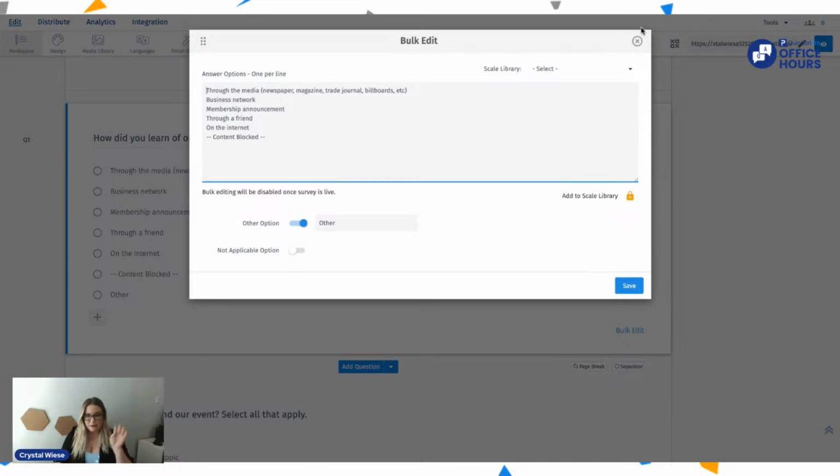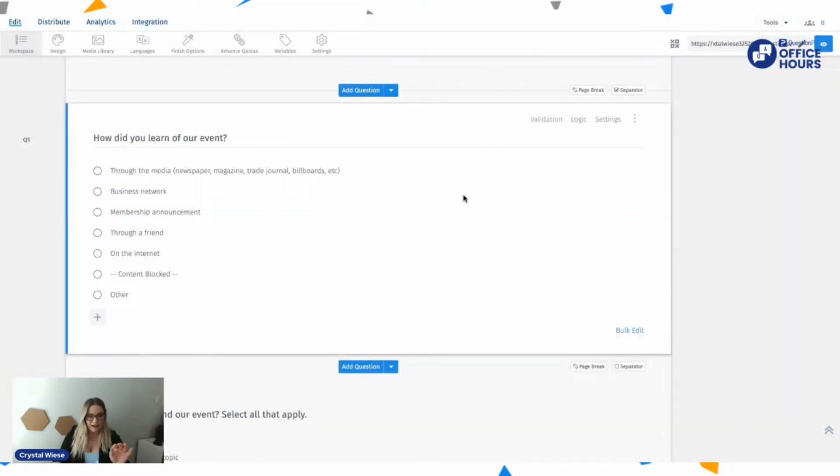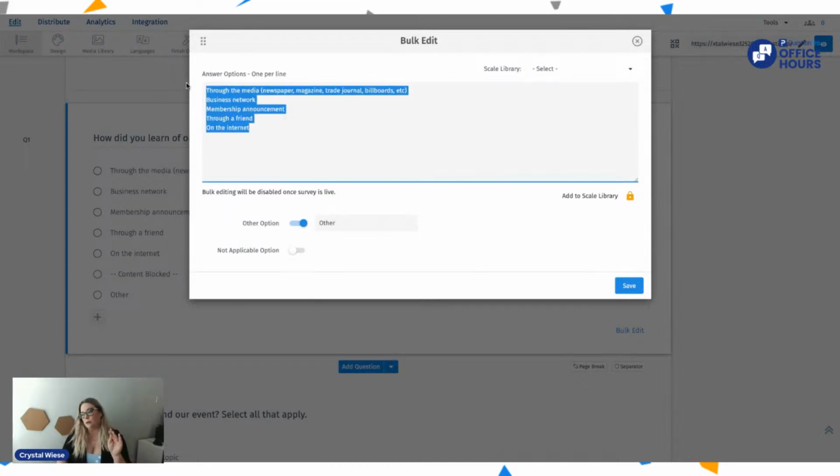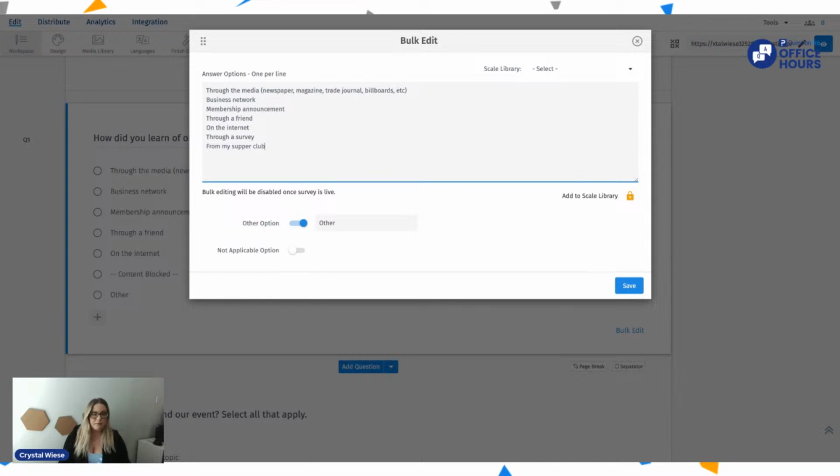Okay, so I want to show you again. Make sure you come down here and you go to bulk edit. This is where you can actually put all your answer options in one place really, really quickly. So through a friend, membership announcement, through a survey, from my supper club, etc. Now, bulk editing is disabled once the survey is live, but at the beginning, it is so handy.